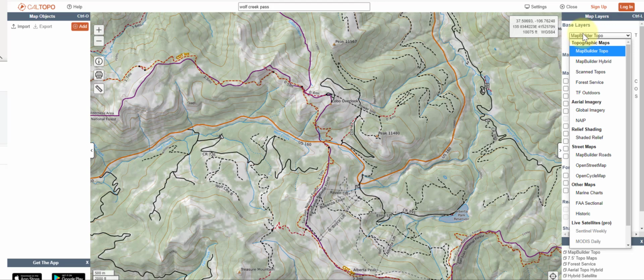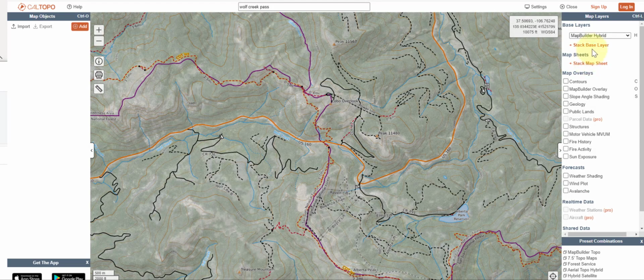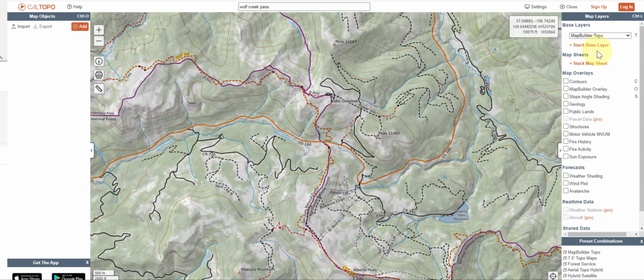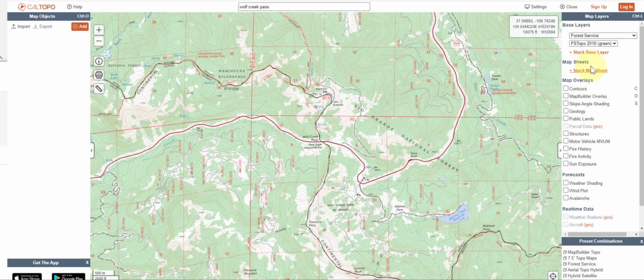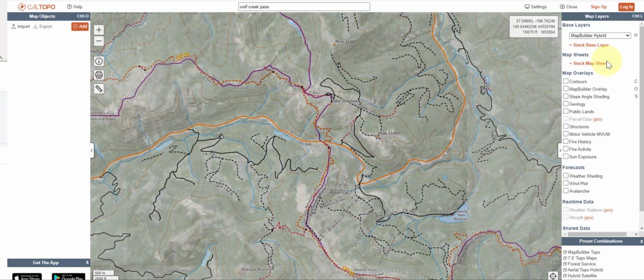Under base layers over here, I could choose the type of map that I want as my main layer. I like to use Map Builder Hybrid often, or Map Builder Topo, depending on what I'm doing. Sometimes I'm trying to extract information that the Forest Service may have charted that is not on one of these generic topos, and so I can choose a Forest Service map, and then I can choose which year for that region. Different regions may or may not have recent Forest Service maps. Most of the contiguous 48 have them, but if you're in Alaska or of course Canada, then you may not have them. So I like the hybrid.